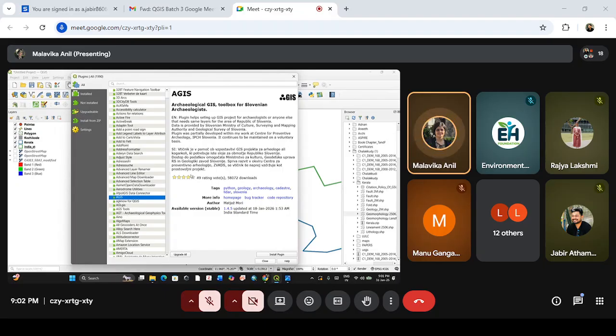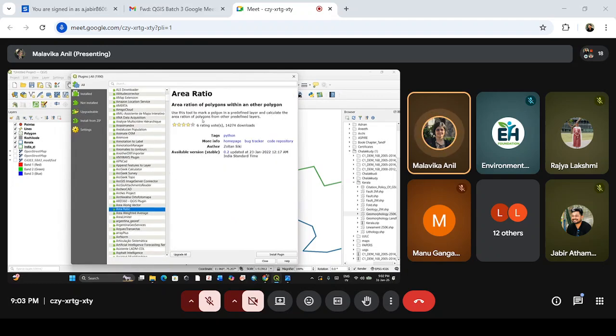Everything is written in Python only. Okay, so we'll just see another tool. Area ratio. You just see area ratio. This tool is used to mark a polygon in a predefined layer and calculate the area ratio of polygons from other predefined layers. So what every plugin does is written here itself.